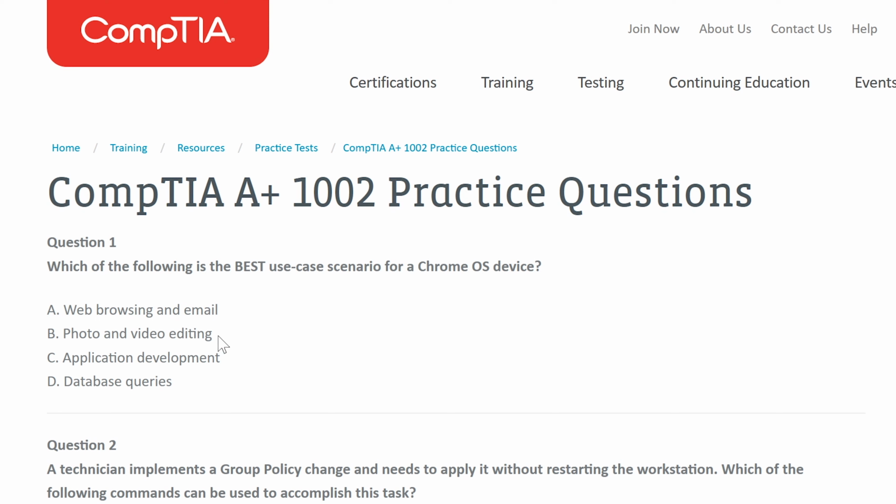We got C, application development. Not necessarily, because we could be talking about HTML, which could be fine, but if we're talking about application development as in 3D design or game engines or stuff like that, this thing ain't gonna handle it. So C is out of it. Database queries can also demand a lot of processing power, so chances are for this are very unlikely.